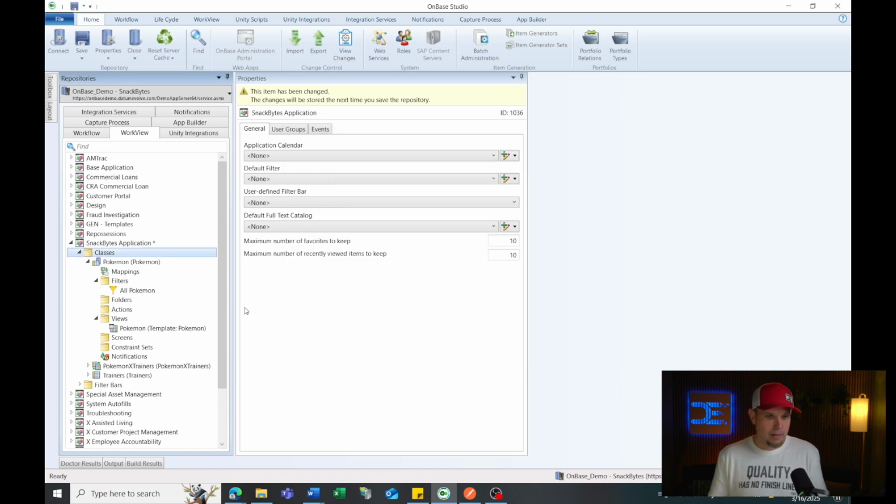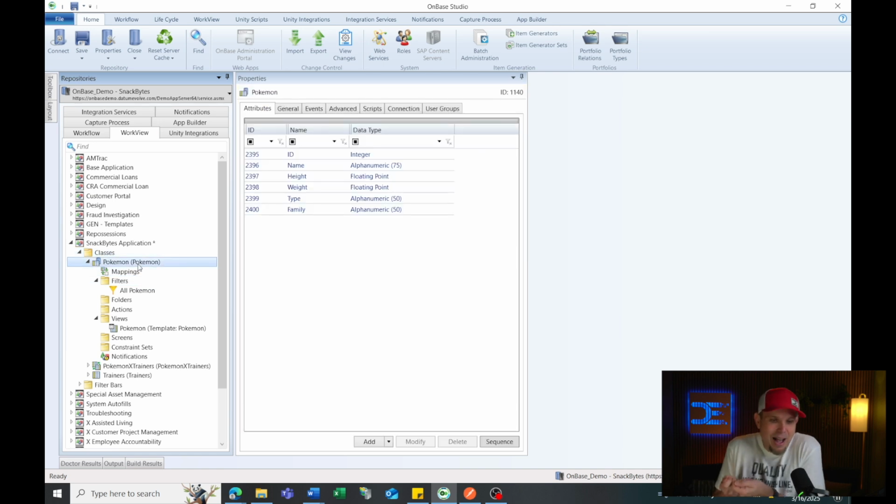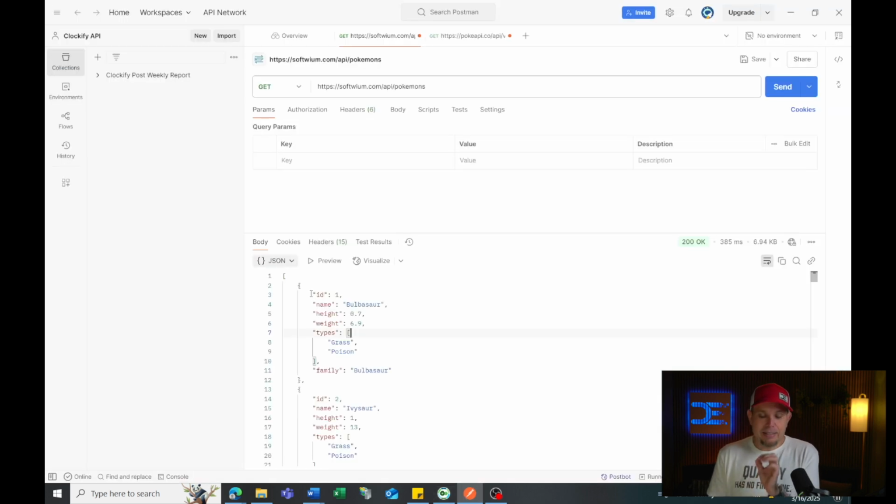And I'm going to cancel out of this because we don't want that Pokemon 2. So now it just came out of the oven, our Pokemon class. We have our attributes that I've already set, but I wanted to highlight that what I did was I looked at our response and I identified which values we need from this response in our external class.